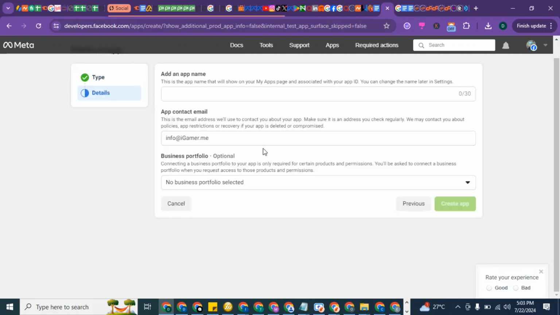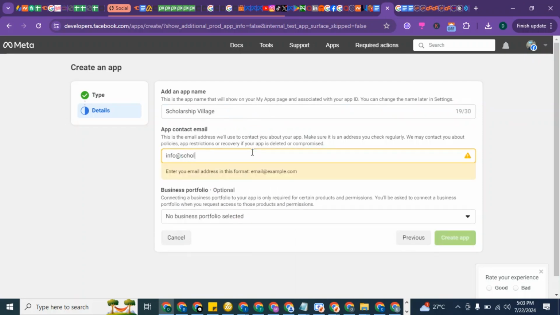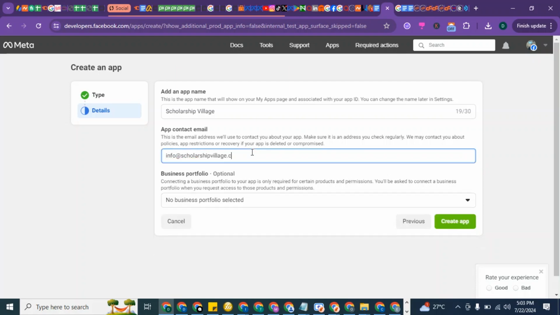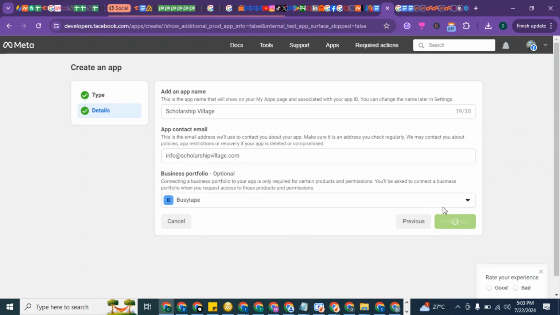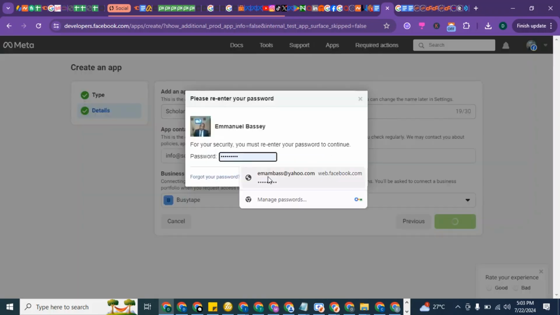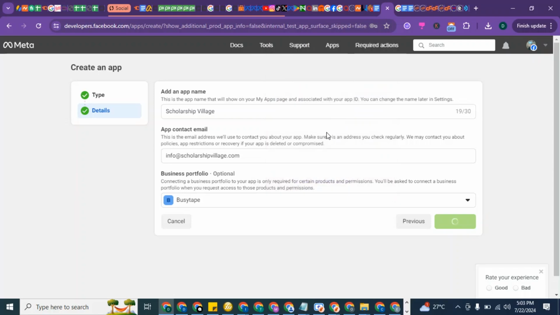Then we click next. Now it's going to ask you for the details. Add an app name. The app name is Scholarship Village, and the email is info@scholarshipvillage.com. Then it says business portfolio. You select whatever was there and click create app. It's going to ask for the password to re-authenticate, so you go ahead and provide it.